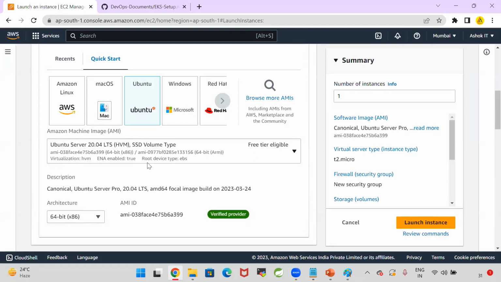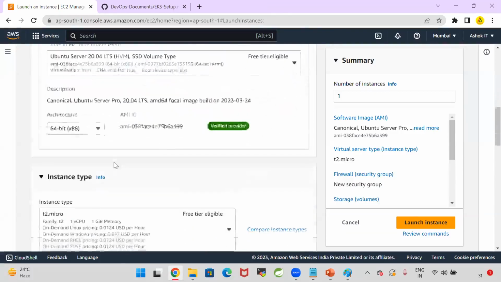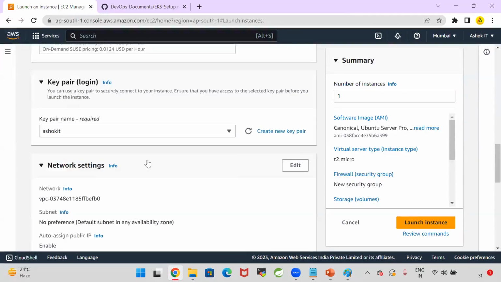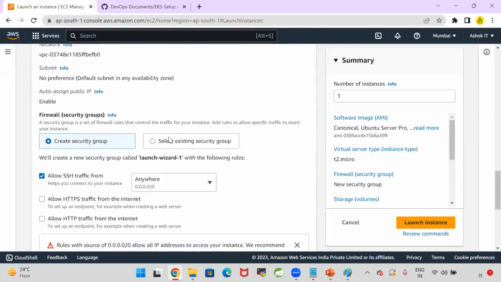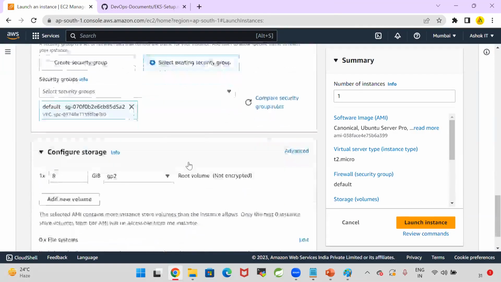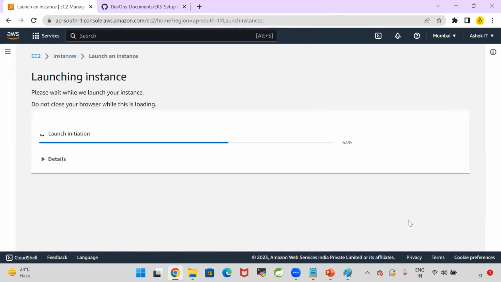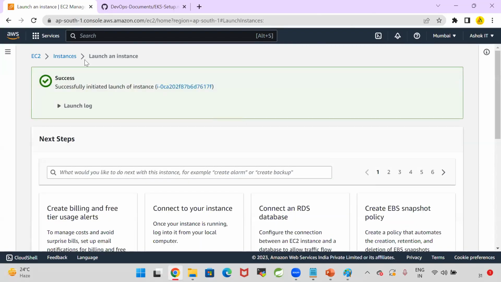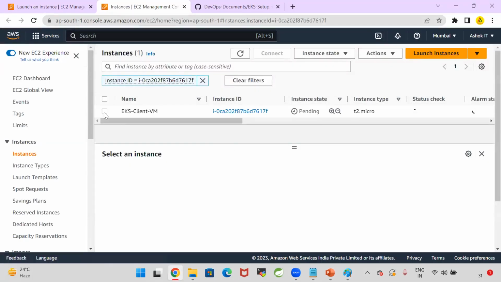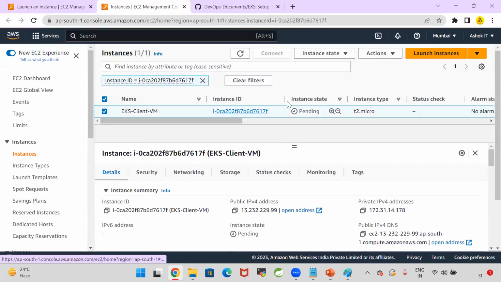I'm taking T2 micro only. T2 micro is free tier eligible. For the key pair to log in, I'm selecting my key pair. Default network I'm going to use. For the existing security group, I'm selecting the default security group and launching the instance. So with this, the EC2 instance got created. Let's connect to this EC2 instance by using MobaXterm. The instance is getting started.